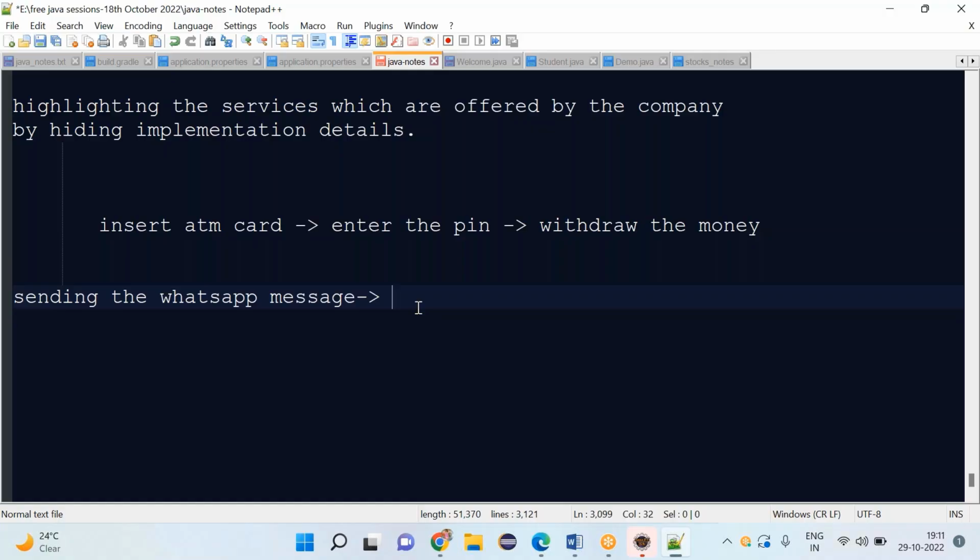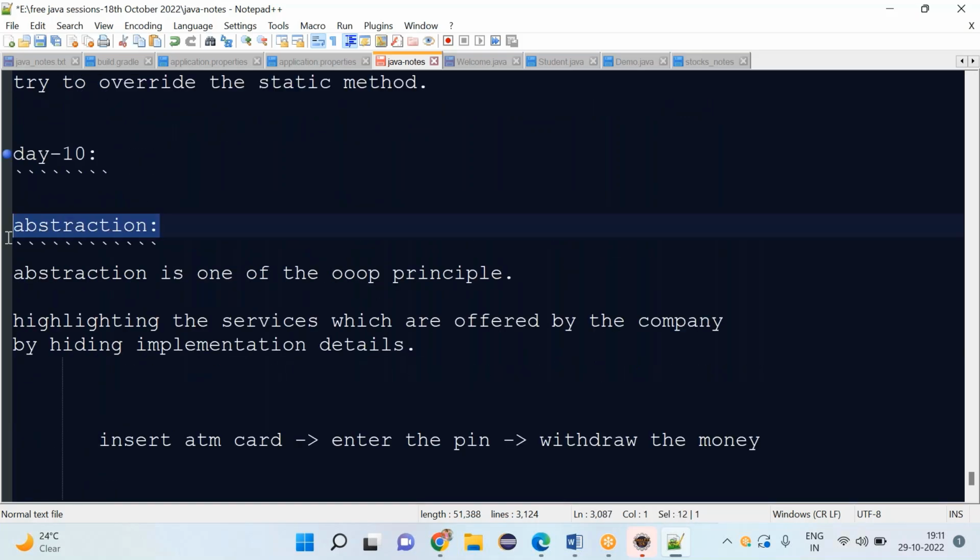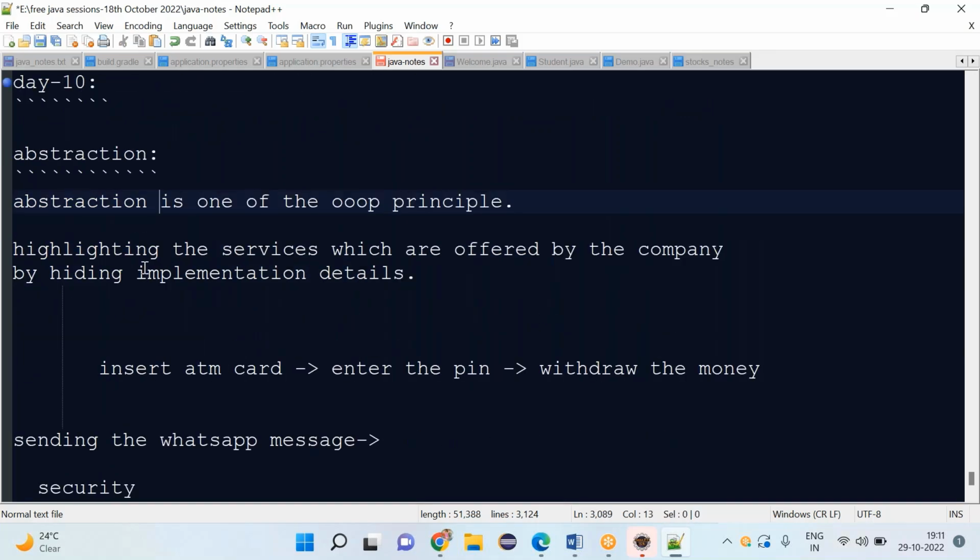Why? Because if they hide their implementation details using abstraction, what kind of advantage are you getting? Obviously security, isn't it? So the major advantage of abstraction is what? Security. Because they are hiding their implementation details, how they have implemented it, what kind of logic they are using to implement this service. We are hiding that implementation or logic details.